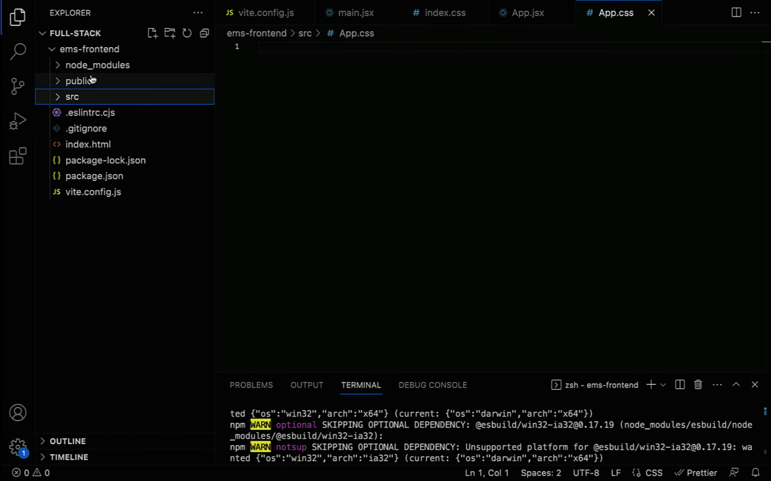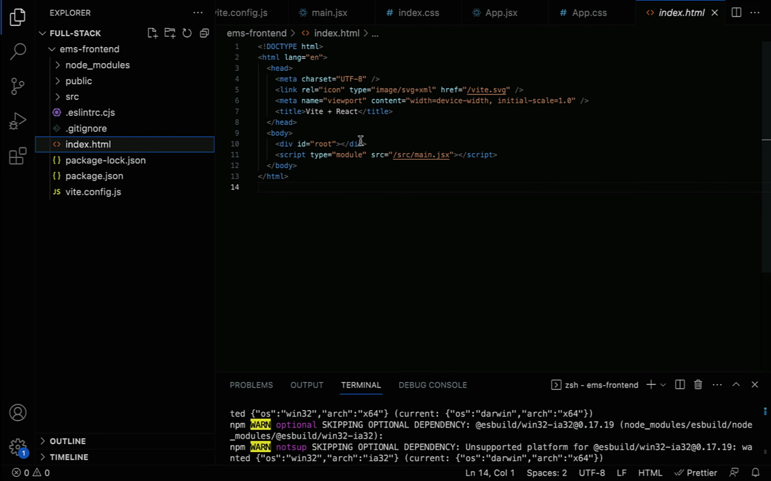Next, let us understand how the flow goes whenever we run the React application. Whenever we access the React application from the browser, the index.html file will get served in the browser, and then within the index.html file you can see the script tag. Here we have basically imported the main.jsx file, right?